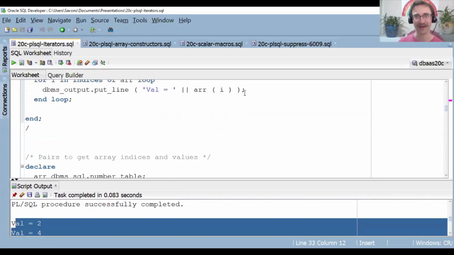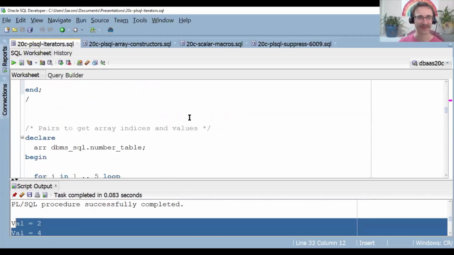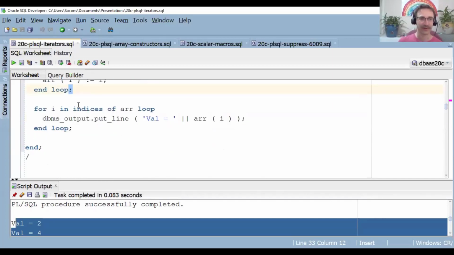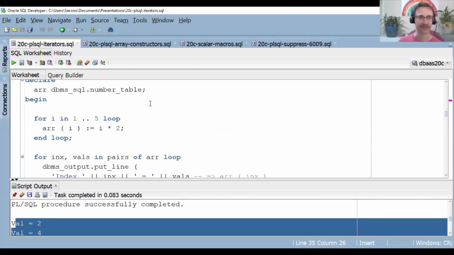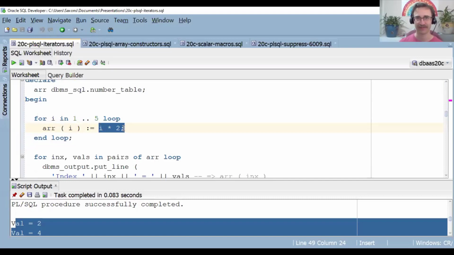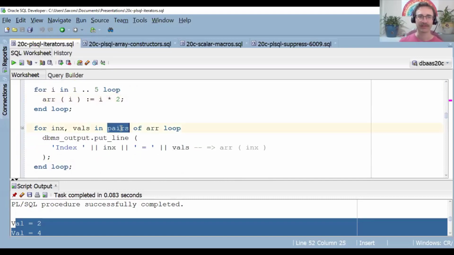But there's a lot more power to this and a lot of other cool things we can do. So we've walked through the indices of the array, which is very useful for sparsely populated arrays. What I'm going to do now is load up an array with index 1 to 5 and put the values 2, 4, 6, 8, 10. As well as INDICES OF and VALUES OF, which you're probably familiar with to some degree if you've used FORALL expressions, there's this new PAIRS OF syntax as well.